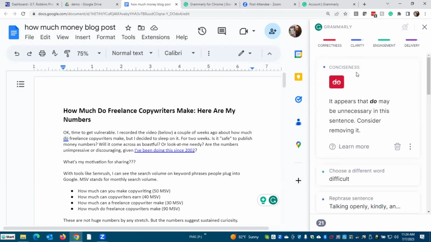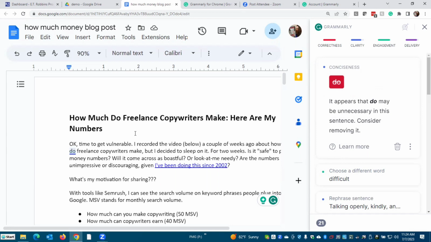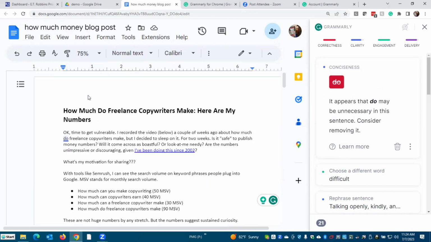So this one is suggesting conciseness. Let me see if I can increase this so you can see this a little bit better. Go to 90%. Actually, you know what? I might go back down to 75. I think I'll be able to still see it. But it's flagging, see where it's highlighted here, the "do" in this phrase?